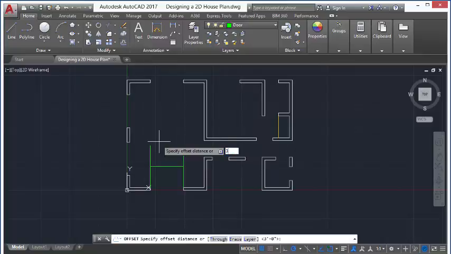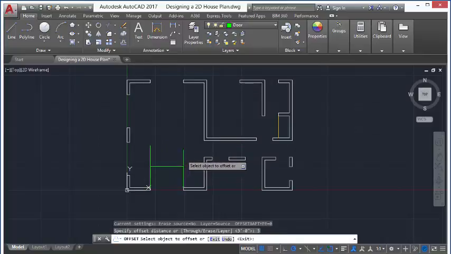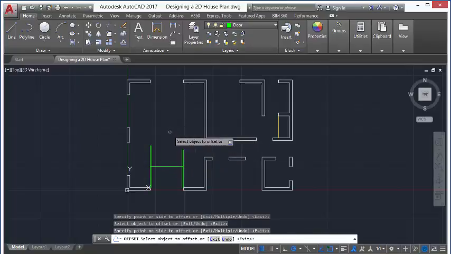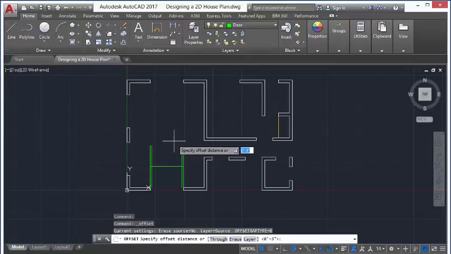The frame of the sliding door will be 3 inches. So enter 3 on your keyboard. Press enter. Offset this line inside 3 inches and this one 3 inches. Now select the offset command again. Enter 3 feet to find the center point of this. But I want to use another object snap so that you can also become familiar with that one.